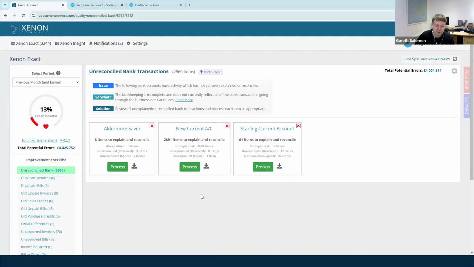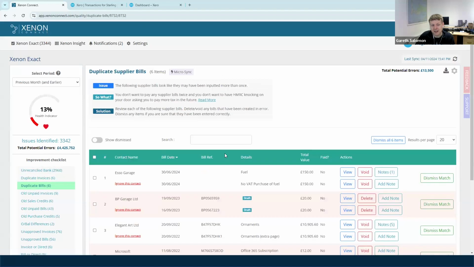And we also, as we mentioned at the very start, have the ability for you to process changes from Xenon on various pages as well. If I jump down to one of these other ones now, so if you have a look at duplicate bills on the supplier side, you can see we've got the customer side duplicate check as well. So duplicate bills on the supplier side looks at every single supplier bill and it compares them for each contact.